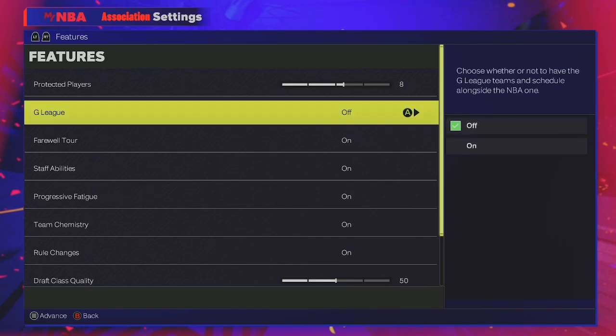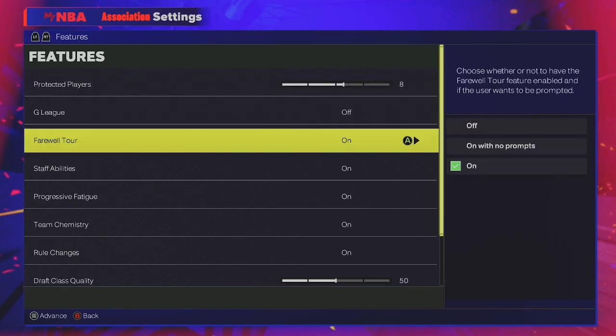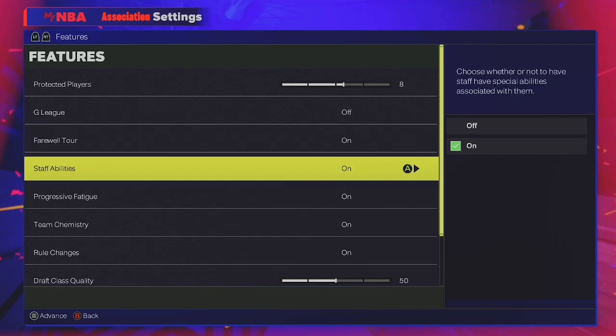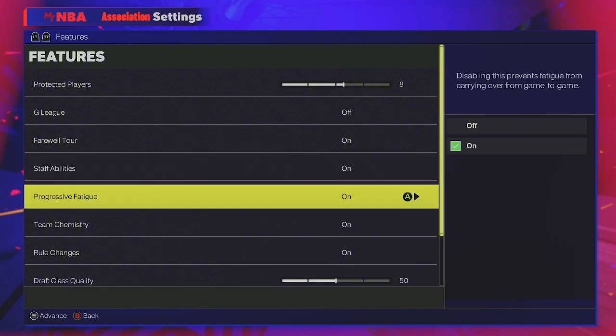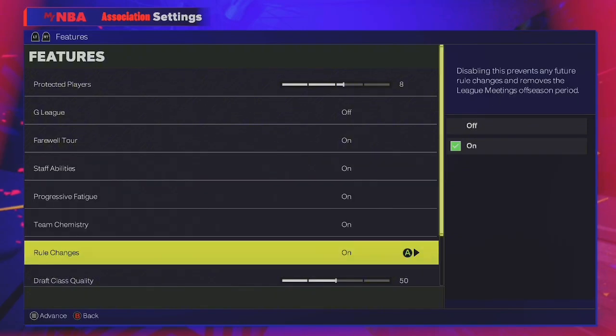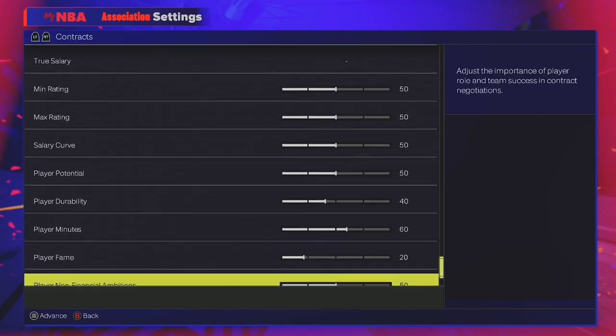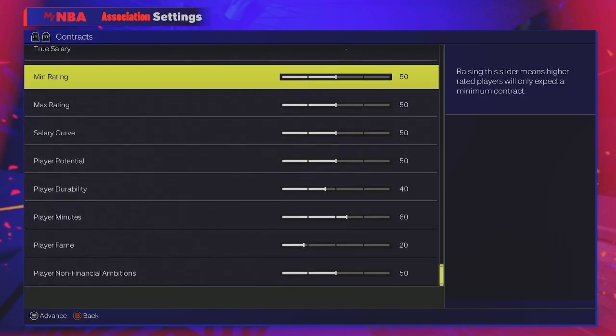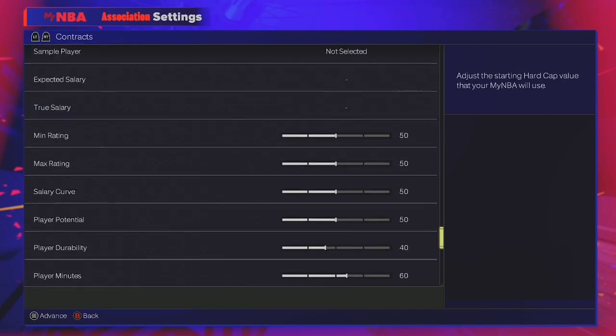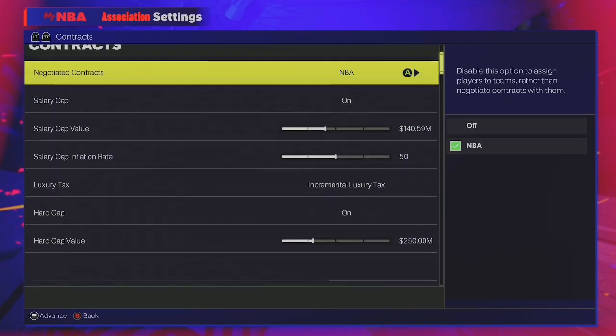Turn G League off so you don't have created players. For World Tour, which is new, that's actually funny. I'm gonna keep that on. Staff abilities, keep it on. Progression fatigue, we'll keep that on and all that good stuff. Contracts, I keep the same. It's a way you can make the contracts come down a little bit more realistic if you want. You can move the minimum to 75 and the max rating to 85, and that'll make the off-season contracts not as high. And we'll just keep it the same from there.